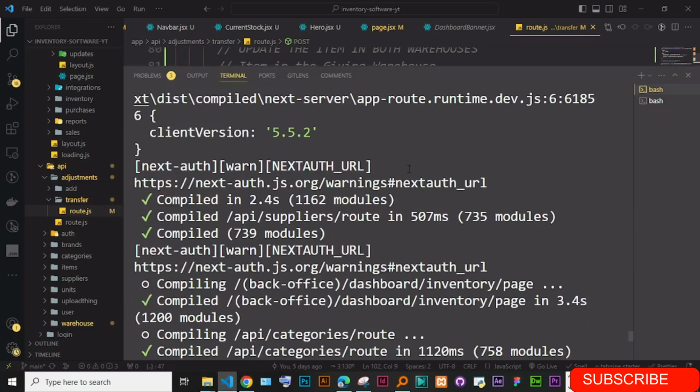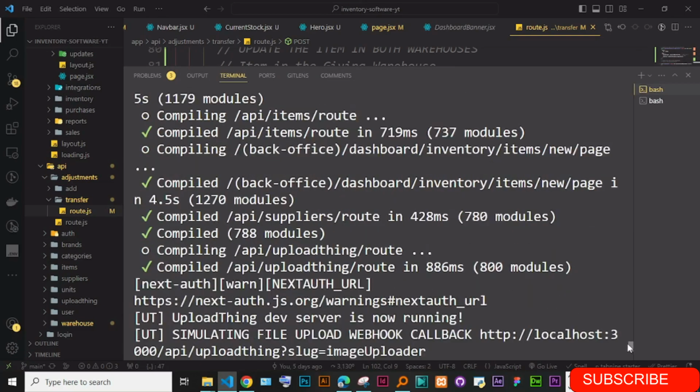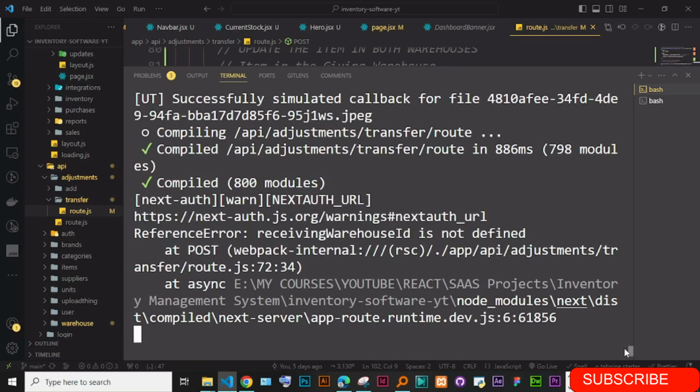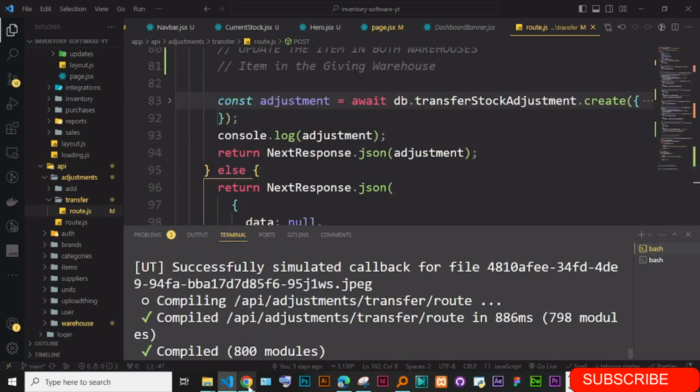Okay, I just go down here. Okay, successfully simulated callback, compiling. Okay, reference receiving warehouse ID is not defined. Okay, and this is where we are having receiving warehouse ID is not defined.